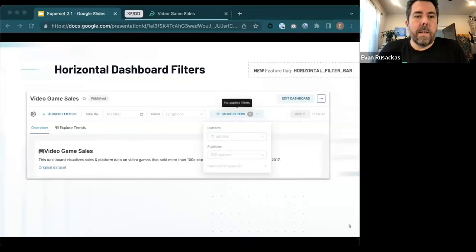And this is on by default, or sorry, it's on for preset users and off for open source Superset users by default. But again, you can configure that if you wish.